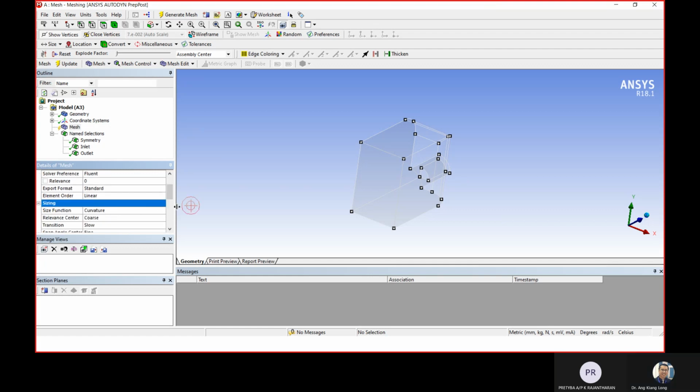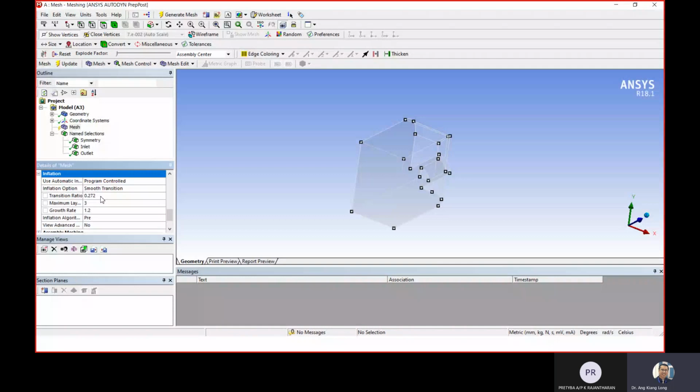Sizing, curvature, automatic. Then I roll down. I go to inflation, program control, and smooth transition is activated. And then the transition ratio is set by default to 0.272. Just bear in mind, if you choose Fluent as your solver, the automatic default number is 0.272, already set by default by ANSYS.